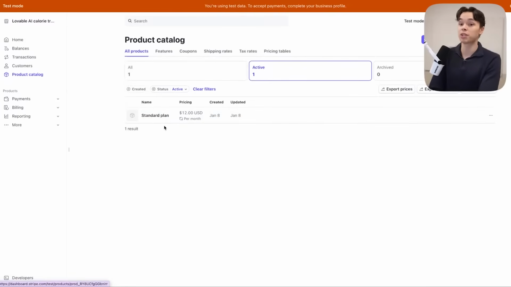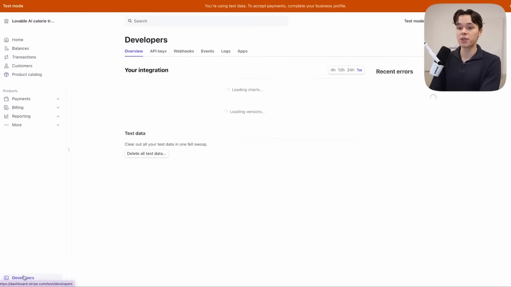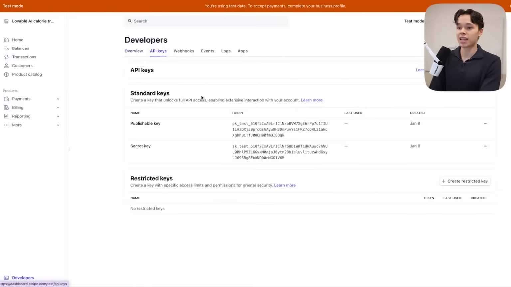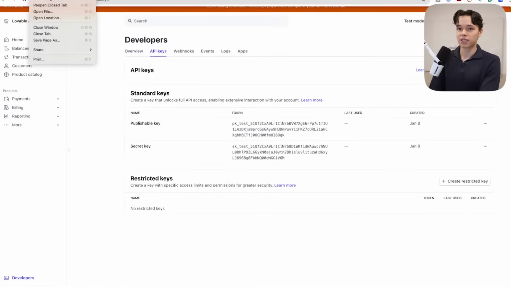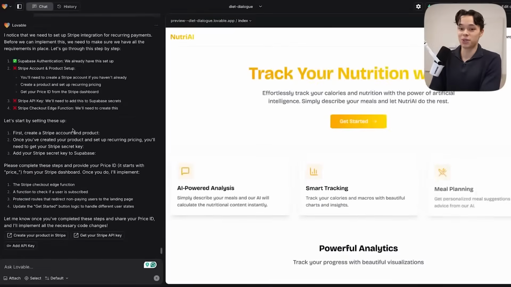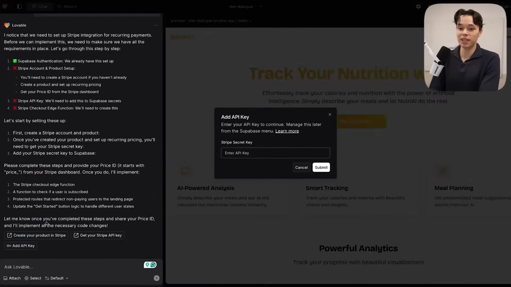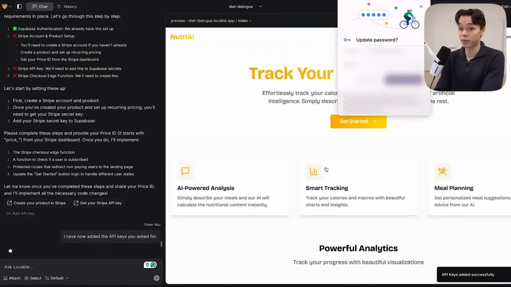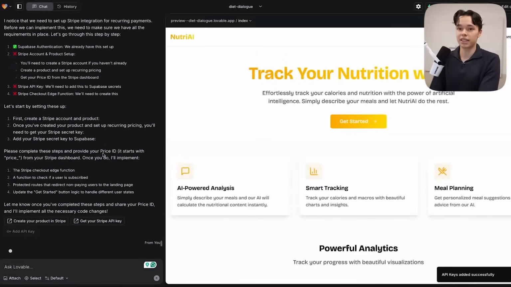And now the product has been created, and now we can go over to developers down here, and we can go over to API keys, and then we can copy our secret key, which we want to input to Lovable. So this is your secret key, so you don't want to put this key in your front end. Instead, you want to add it right here to the edge function, which Lovable will now have created for us. And I'm just going to add it like so.